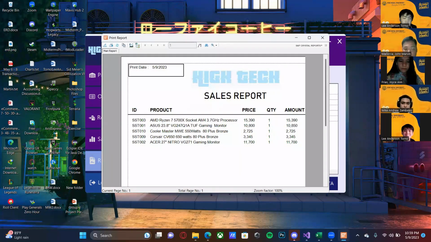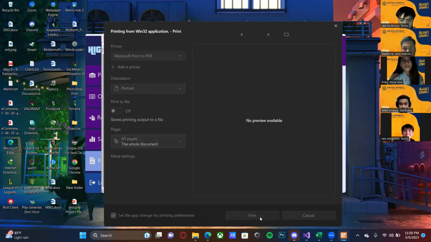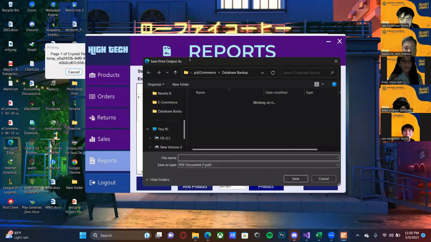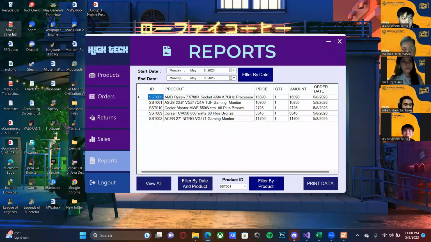So we can see that this system also features exporting of sales, as we have done earlier. By clicking Print Data and exporting it using Crystal Reports, we have a soft copy of the sales report in this form, and we can export it from here. So let's say print, then we can see here this one. Here we are. You can now see the generated sales for the date of May.